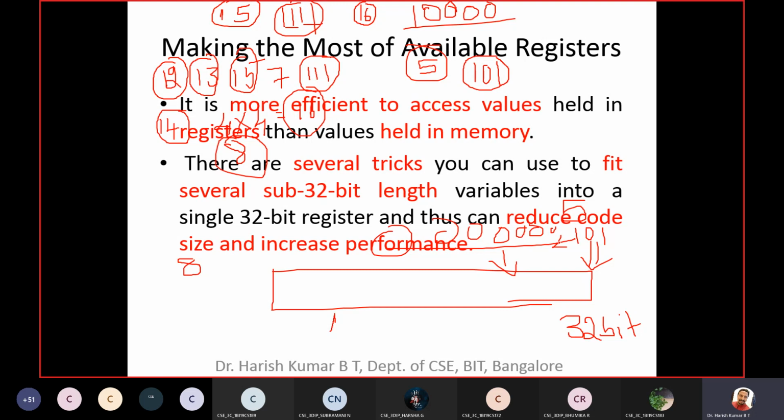Hope people are able to follow. Yes, sir. Now I have to make use of some trick, and that trick should allow me to store multiple values in one single 32-bit register. You can imagine, in one register you are storing 2 data, or 3 data, or 4 data. Say if you want to store 3-bit numbers, how many such data can you store inside the 32-bit register? You can store 8 data. Imagine 8 data in one single register.